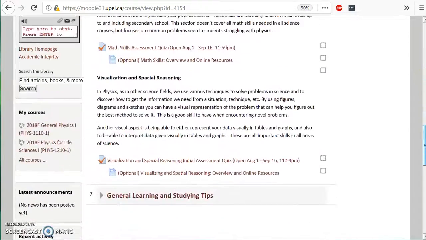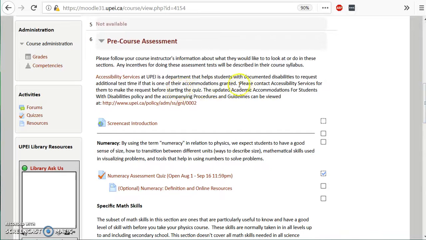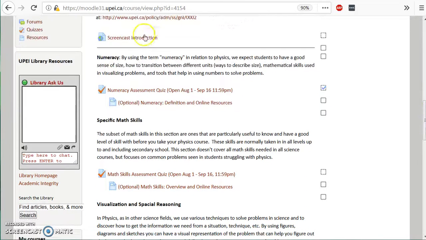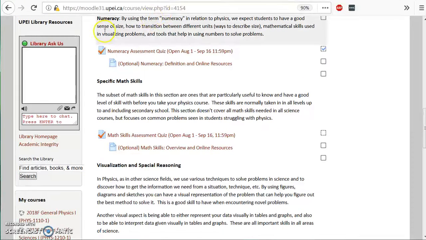And then you're going to see that there's a few different tests right there. If you have a documented disability, please contact accessibility services as soon as possible, just for accommodations before you take the tests. The Screencast Interaction is available right here, but it's also being emailed out to you. So the tests that you've got there are numeracy, specific math skills, and visualization.